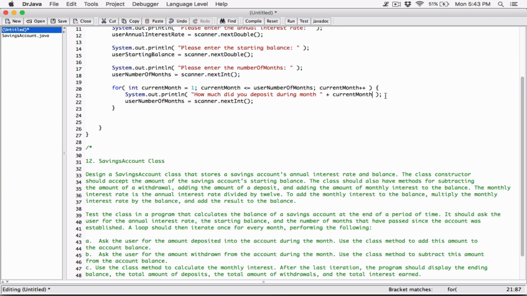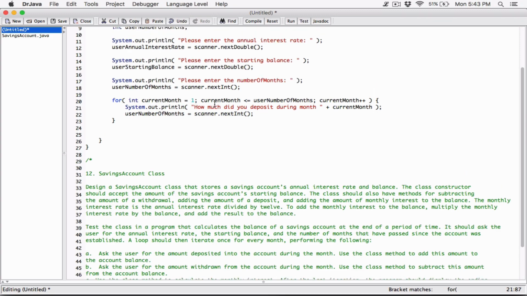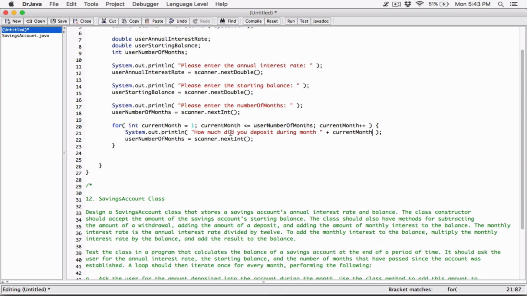So the first time it's going to read, how much did you deposit during month 1? The second time it's going to ask, how much did you deposit in month 2, and so on and so forth. Okay, so we know that the deposit amount is going to be a double, right? Because the user can type in 50.2. So let's go ahead and define that as a double. We'll do that in a second. But when we are converting the user's response, we don't want to convert it to an integer. We want to convert it to a double, and then return it.